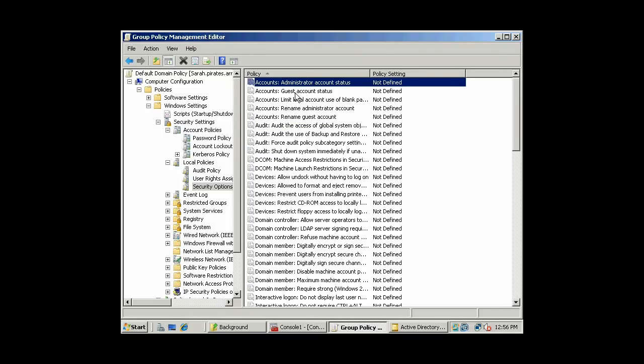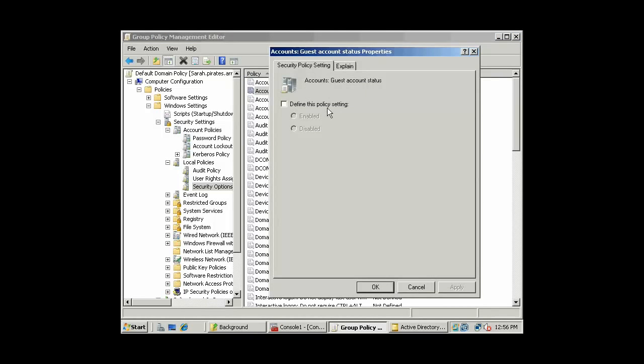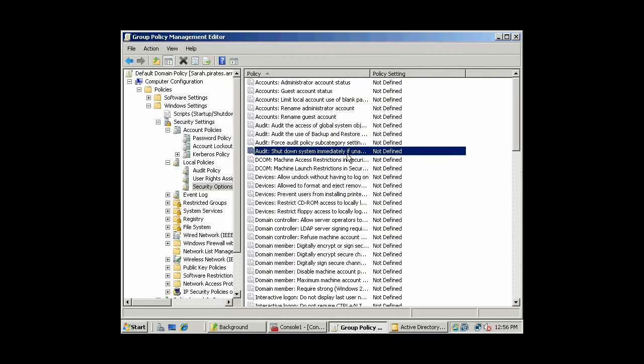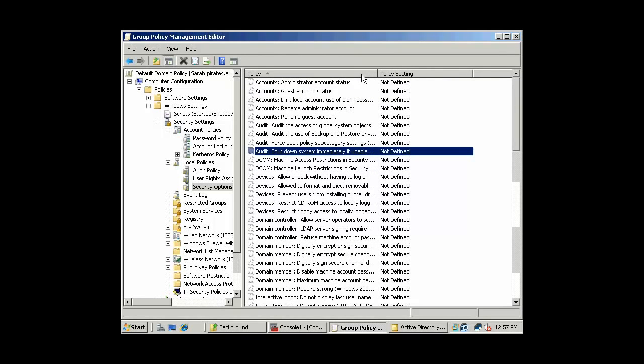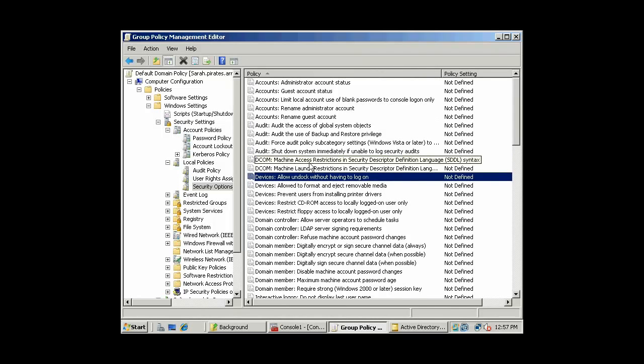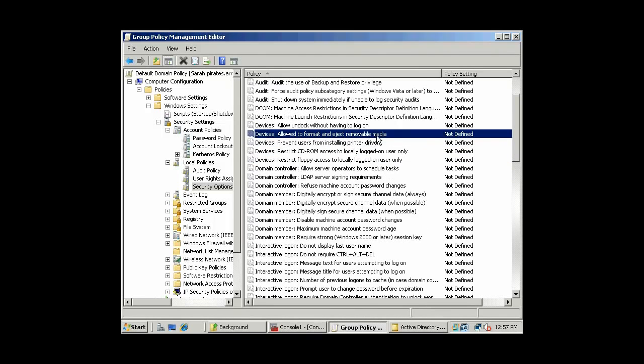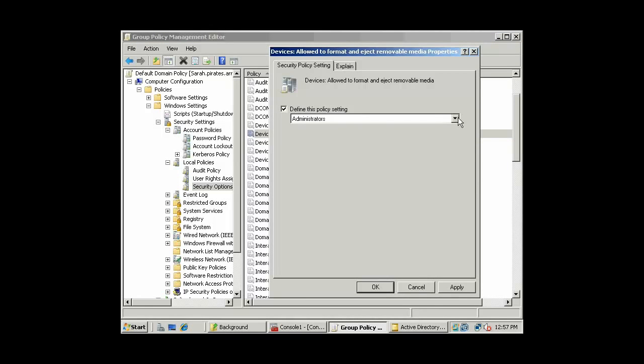Just going down, a guest account status, controlling what users can and cannot do. Shut down immediately. Let me spread this out a little bit here. And allow unlock without having to log on for mounted devices. Allow to format and eject removable media. Again, if we wanted to define this policy, unless we added users here, they would be unable to eject things from the removable media drive, the CD drive. So that might be useful for keeping people from installing applications or software.